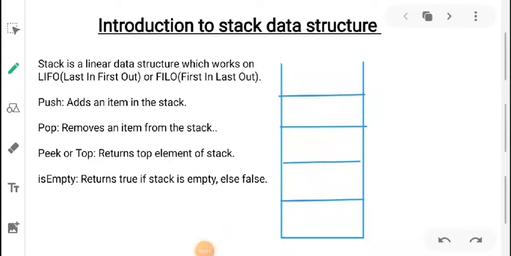Hi guys, welcome back. In today's video we'll see an introduction to the stack data structure. What is a stack, and what are the operations performed on a stack? We'll see all of this in this video. So at the very first, what is a stack?